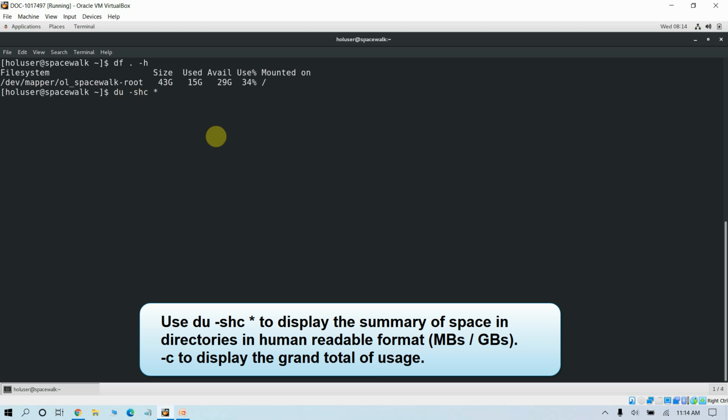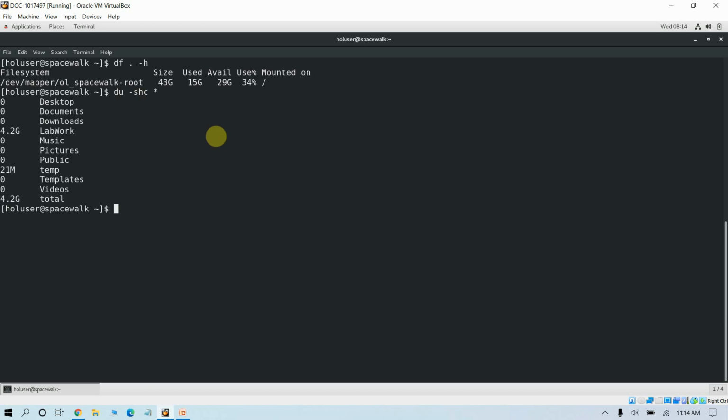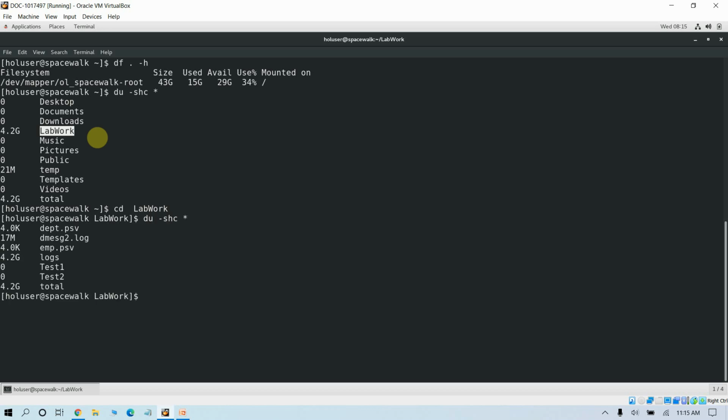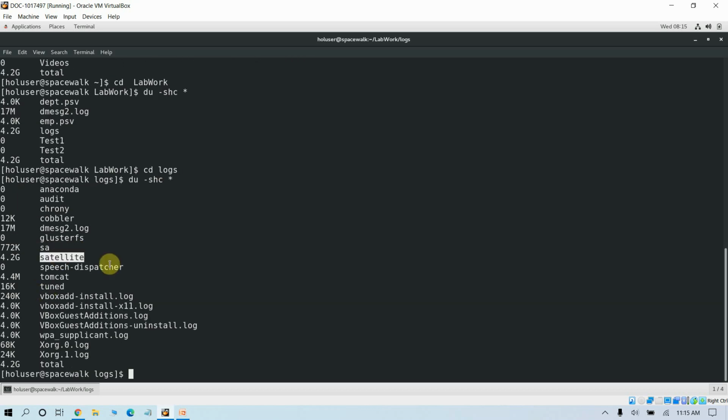I will run the du command on the root directory. So this picture is showing me that this particular directory is taking up 4.2 GB space, and we do have some space usage under this directory as well. So let's jump to this directory and now do the same. Now it is giving us another picture, like the logs directory under this directory is taking up some space. I will go to the logs directory and do the same thing again. We have got to the satellite directory, which is taking up space here.